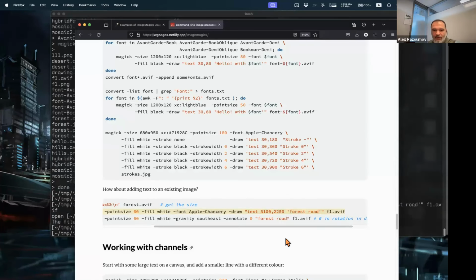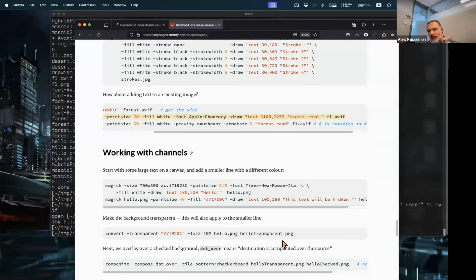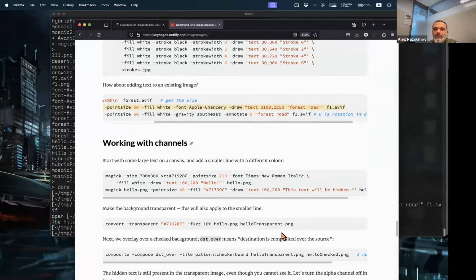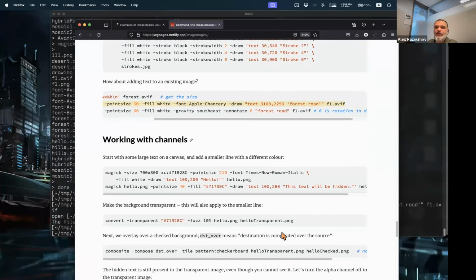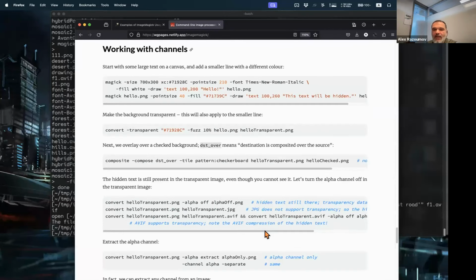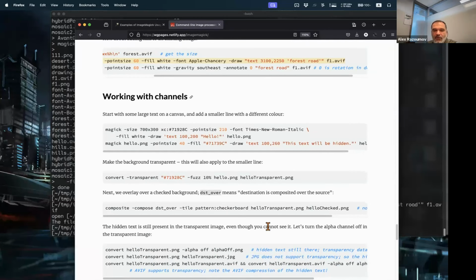All right, so we're out of time, unfortunately. And one thing that I want to talk about is working with channels. This is really interesting because it gives you access to individual channels that are part of an image. So typically each PNG image has 4 channels: red, green, and blue, and then you also have the opacity. But I think I'll just show you one example, and then I will stop. And then you can run these on your own after the workshop.